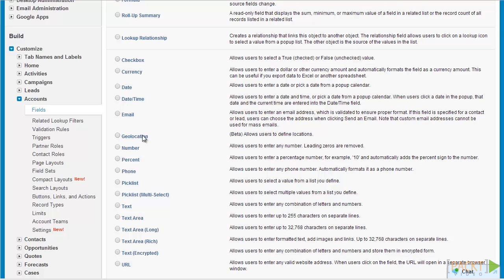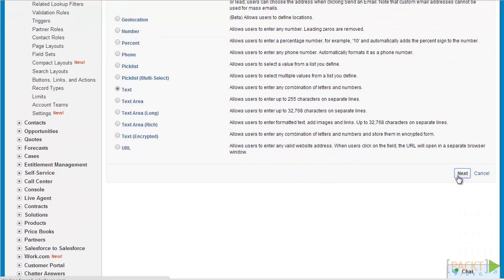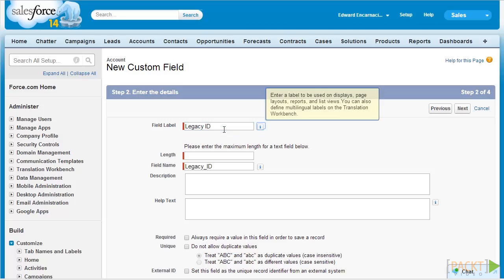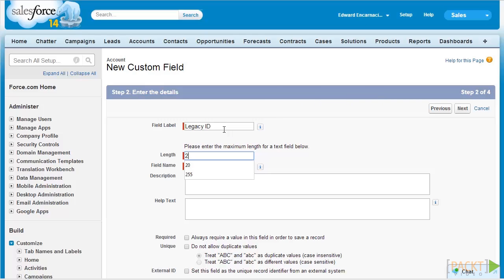For our example, we'll be creating a simple text field called legacy ID. Let's click on text and select next. First, we'll be entering the custom field label for our field. Let's enter legacy ID. Next, we're going to be entering the length of this field. Since this is only a legacy ID field, we'll just be setting it to 20. We're going to retain the field name as legacy_ID.